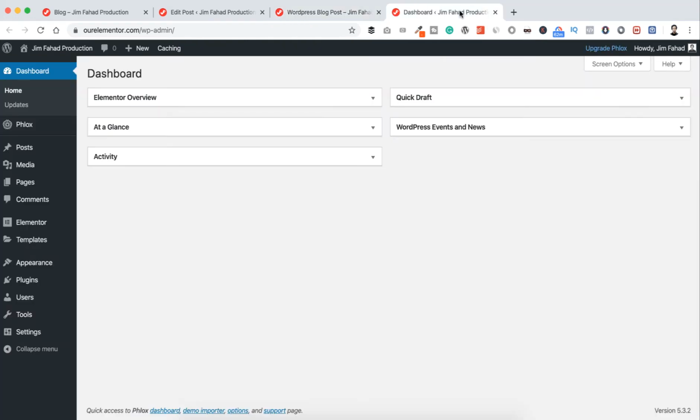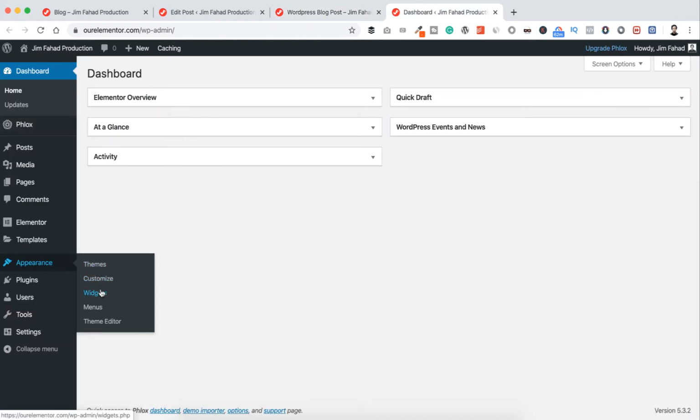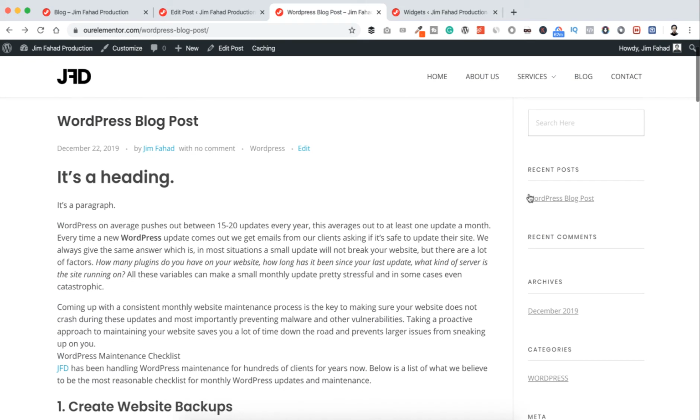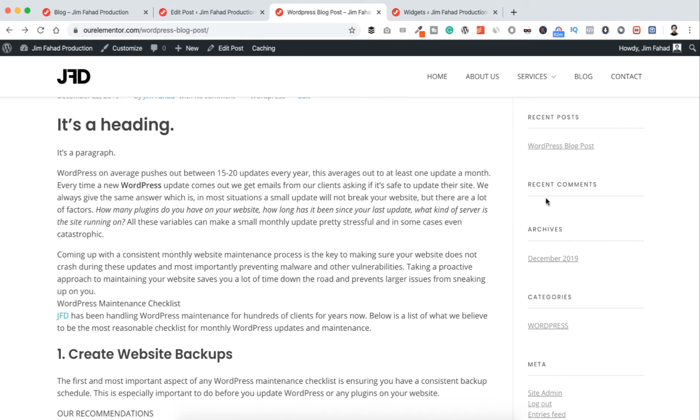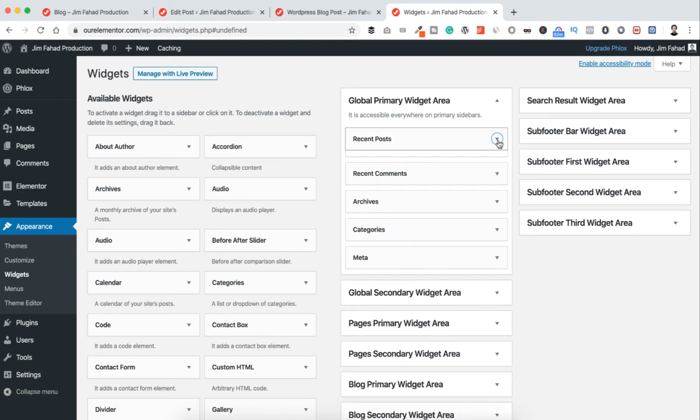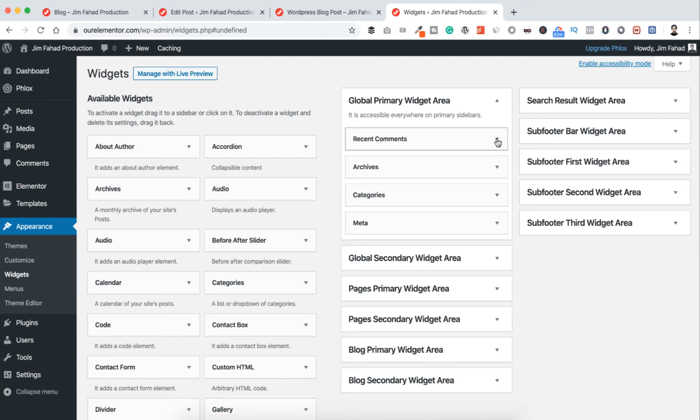So if we go to our dashboard and from here Appearance to Widgets, you can see all these widgets. Widgets are additions to your website that will show informations in a certain way. So this is basically coming from this global primary widget area. So you see here search widget, recent posts, recent comments, archives, categories, meta. If you look at this sidebar here, you can also see recent posts, recent comments like this. So these widgets are coming from here. I don't want these widgets, so let's delete this. Delete this one. So I'm deleting all these.